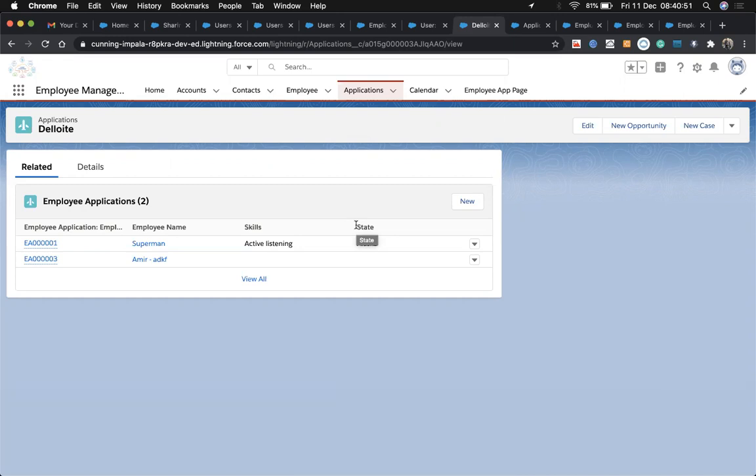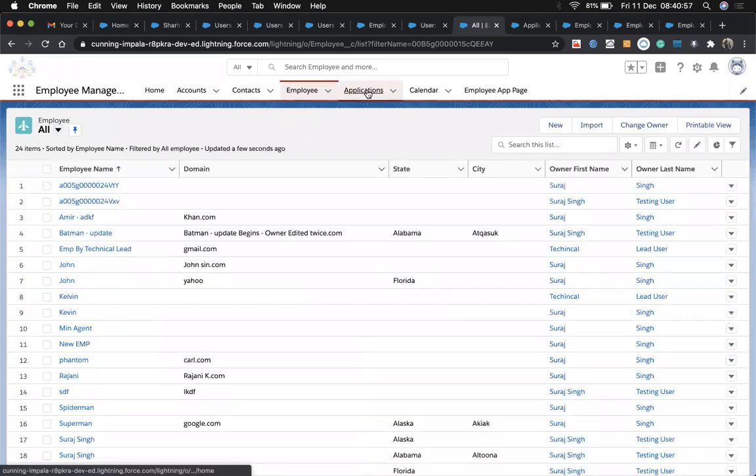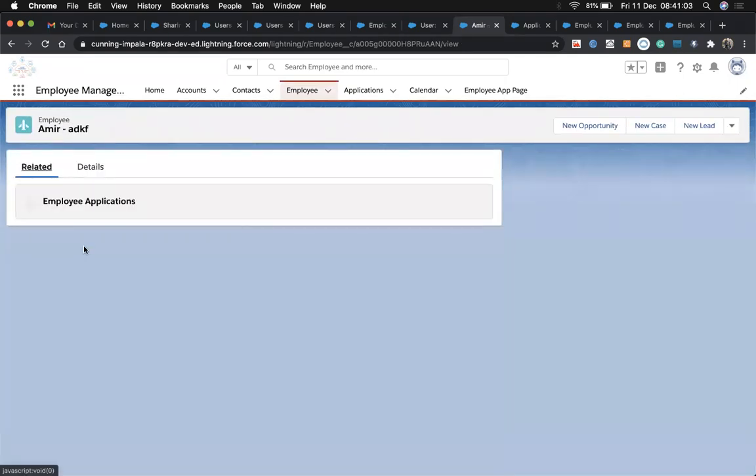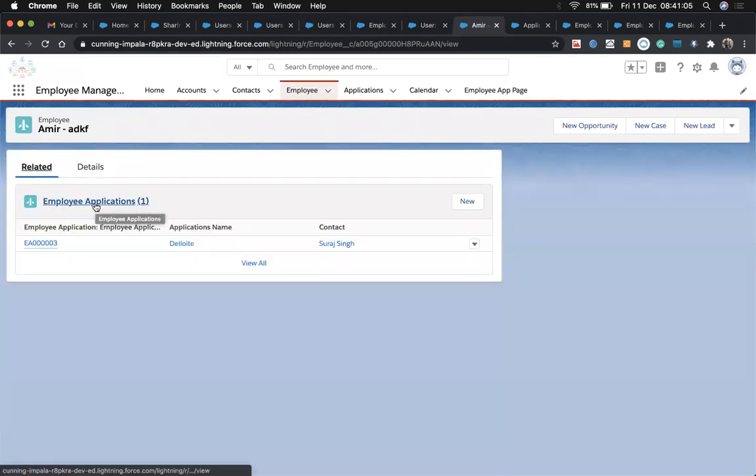So in this way, you can see that we are able to create a many-to-many relationship between employee and application via a third object called the employee application object. And what it will do is help the users to create a many-to-many relationship.